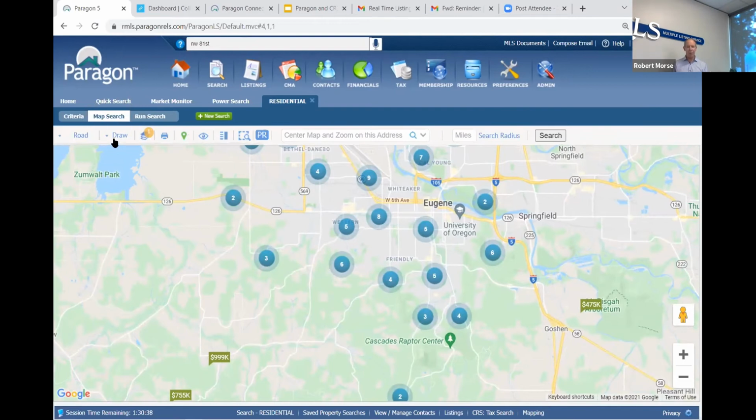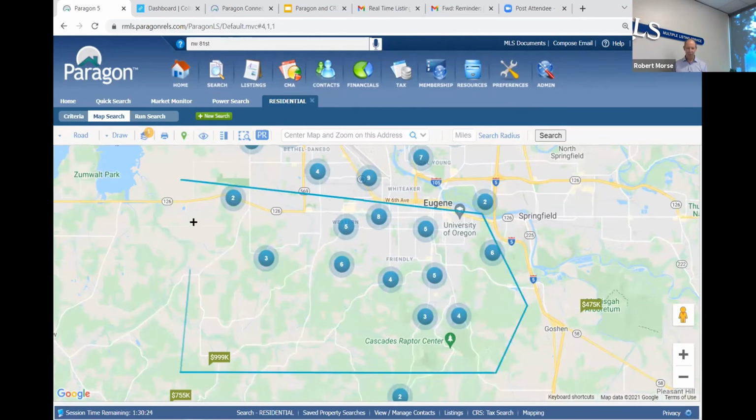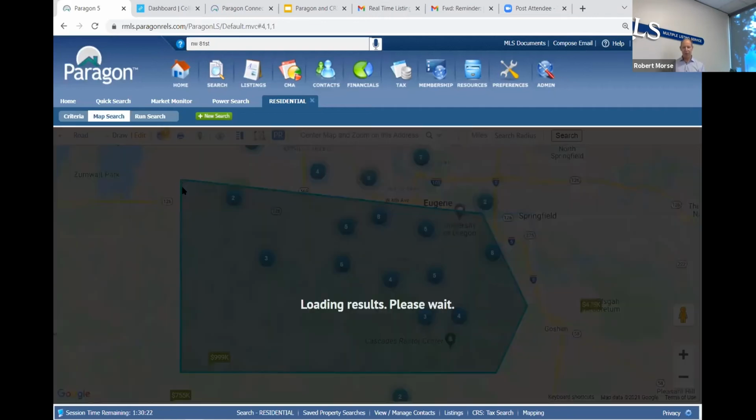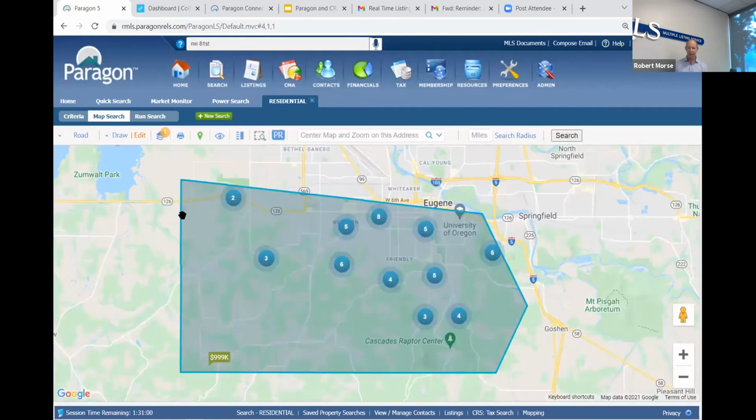And let's go over to and click on draw. And let's start off with a polygon. I want to focus on the west side of Eugene. So I'm going to come in, take it down here, take it all the way over. Let's go ahead and include that one and bring it up. Obviously, it's going to exclude everything outside of that polygon.